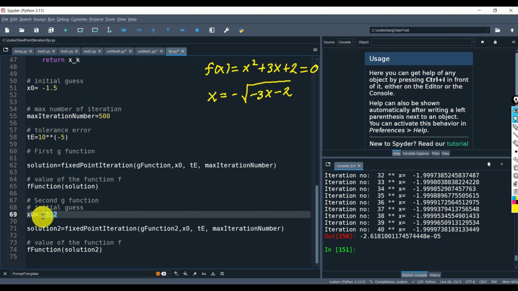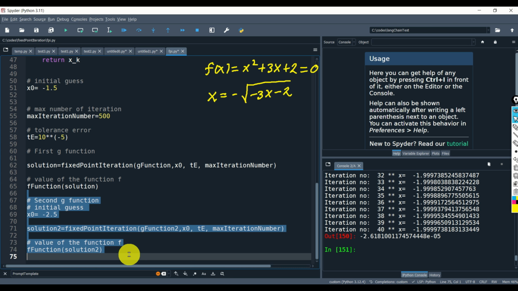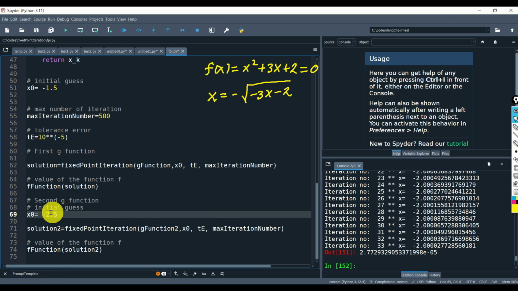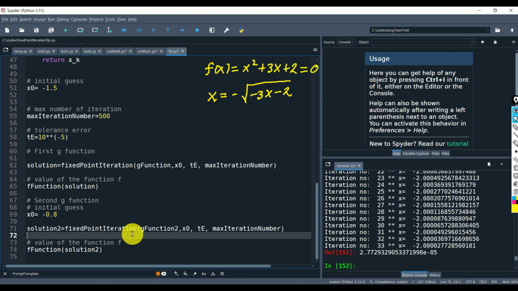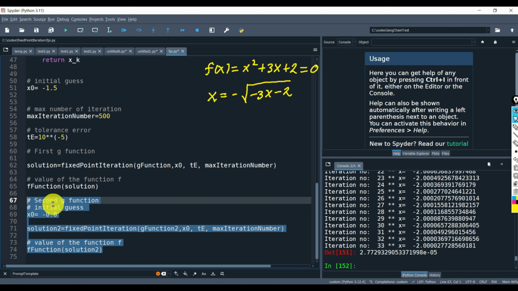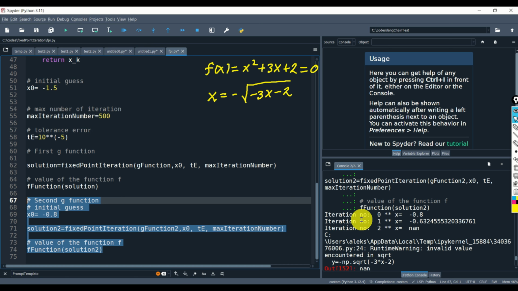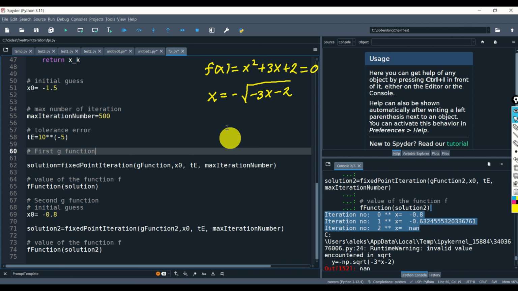Now, let's change the value, for example, to minus 2.5 and let's see what happens. Will we converge or not? Again, we converge to minus 2. What happens if we put something like 0.8? Will we converge to minus 1 or will we converge to minus 2? And we can see an issue happens. Again, you see that we are diverging, and this is again one of the drawbacks, and you can see that the conditions of the theorem might not be satisfied.